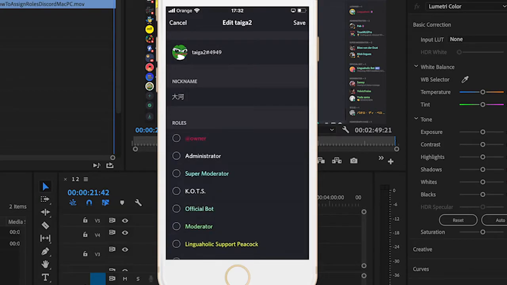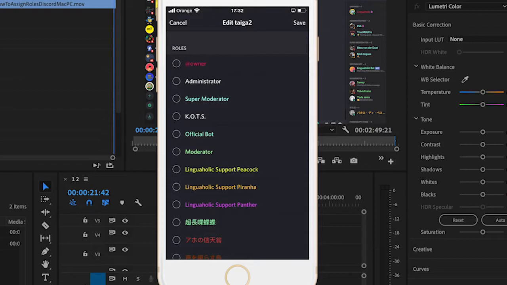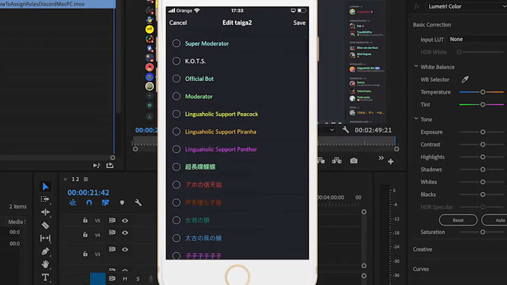all the roles that are currently present on this server. And now to assign a specific role to that member, simply tap on that role and you will see the green tick symbol appearing next to it. Once that is the case, you can rest assured that this role has now been assigned to that member.